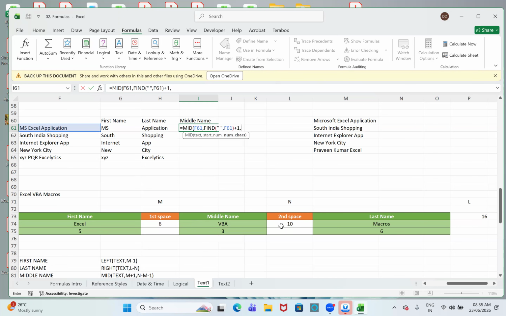So second space is at the 10th position and first space is at 6th position. 10 minus 6 is giving me 4, but VBA is 3 only. So you have to write 10 minus 6, 6 minus 1. 1 extra minus 1 because it's giving me 1 extra count. Okay. Now second space minus first space minus 1 we have to write to get number of characters.